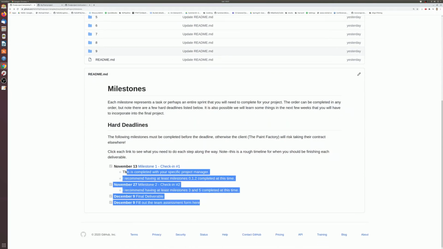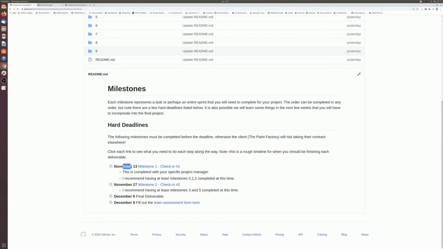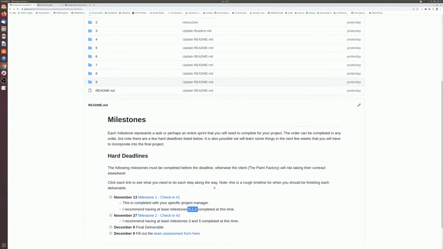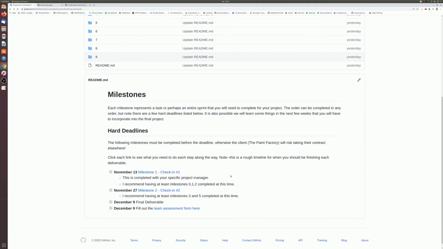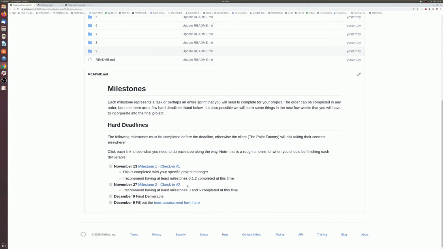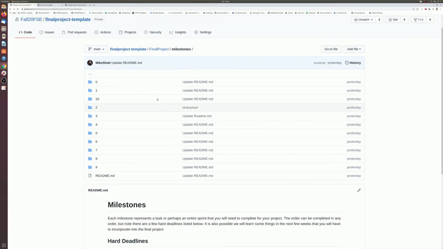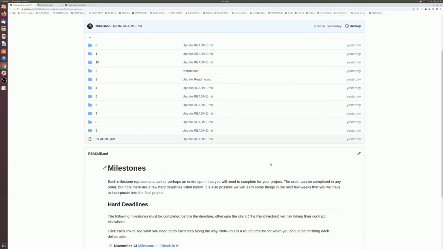There are a few hard deadlines going forward. By November 13th you'll need to have completed or set up a time to meet with your project manager to do a check-in. What I recommend in order to be successful for check-in 1 is to have milestones 0, 1, and 2 fully completed, and then you'll start working on or thinking about the others. By November 27th, you'll have your next check-in, and I recommend having the following milestones completed. And then by December 9th is when your final deliverable is due. So that's roughly the structure of these milestones.